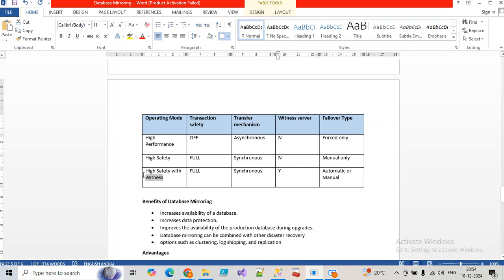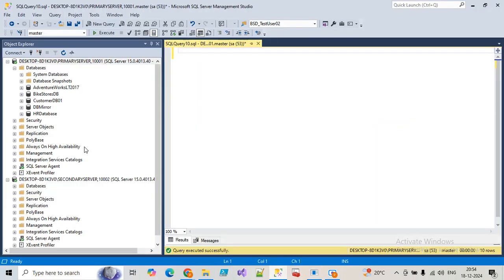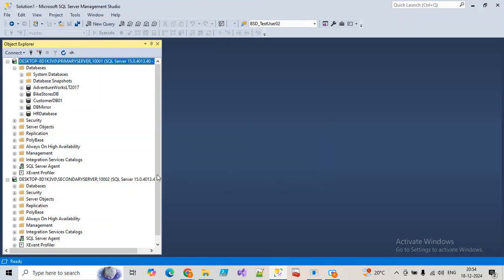The third option is high safety with witness server. Here also the transaction safety is full. It means the transaction will get committed on both the principal and mirror server, then the user will get acknowledgement. That's why it is synchronous. Here we have the witness server. When we have the witness server, automatic failover is possible. Clear? Okay. Now we'll do one high safety with automatic failover, high safety with witness configuration.